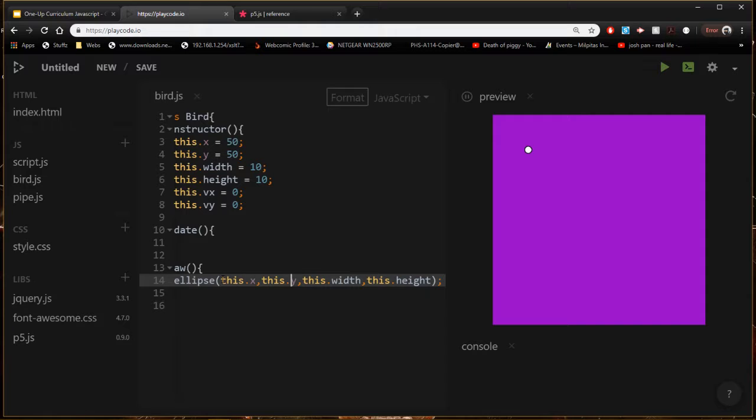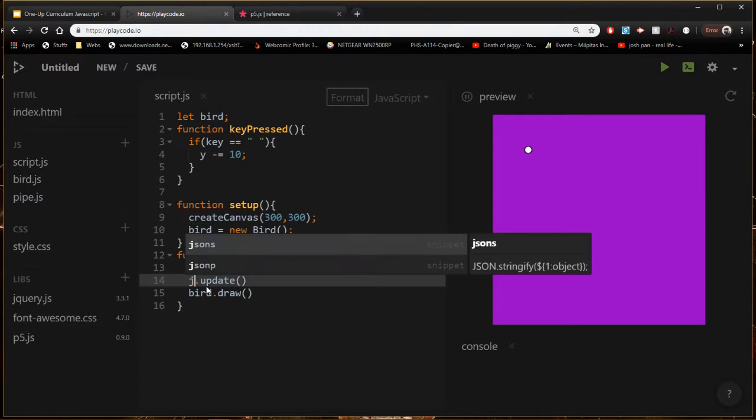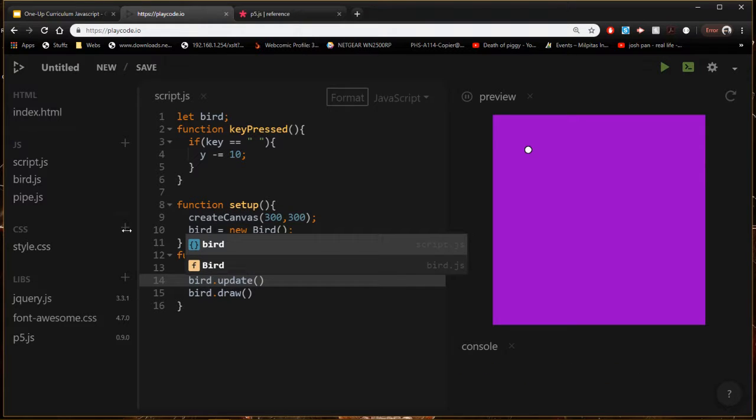Like when I say this dot, I'm actually talking about this, I guess it's called an instance, right? This object called bird that I created. So bird, I can draw it to the screen, and when I say draw, it's talking about this bird right here. So I've called this Jim, it would update Jim, okay? So when I say this dot, right?